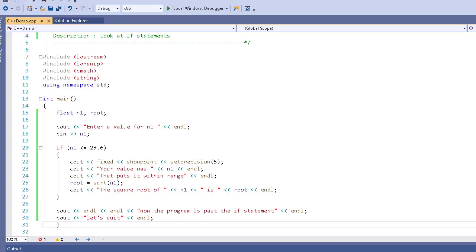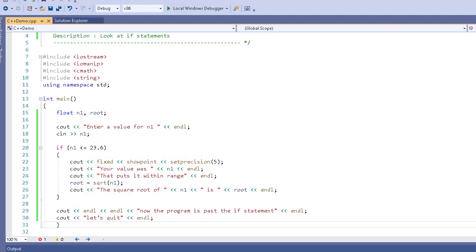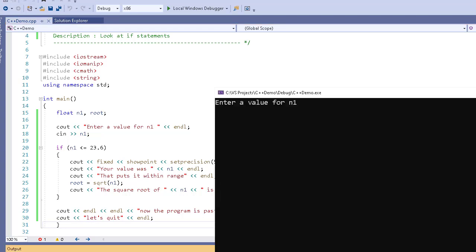Up to now, my examples have consisted of just one line of code that executes if the if statement is true. What if I wanted more than one line of code to execute? The answer is I use curly braces to indicate a block of code. On lines 21 and 27, I have curly braces that contain 5 lines of code. So if the if statement is true, all 5 lines get executed. If the if statement is false, none of those 5 get executed. Let's test it.